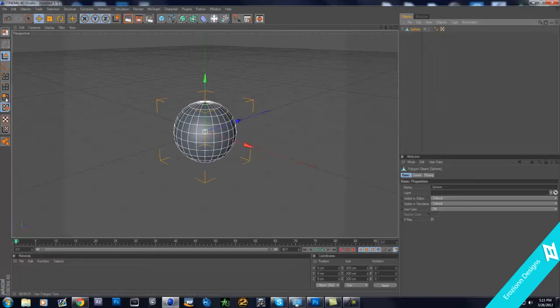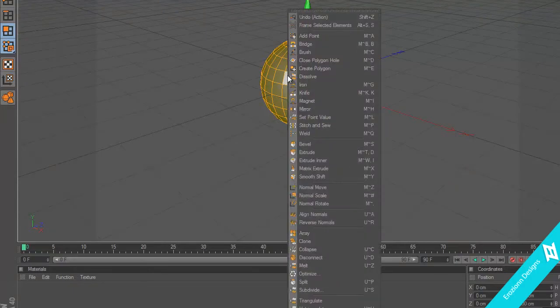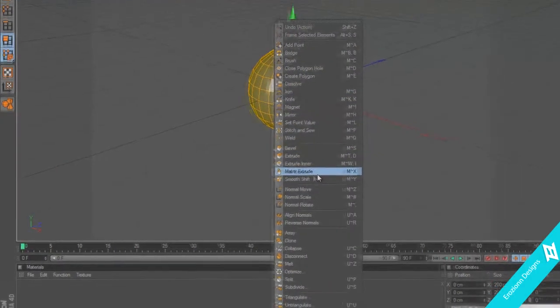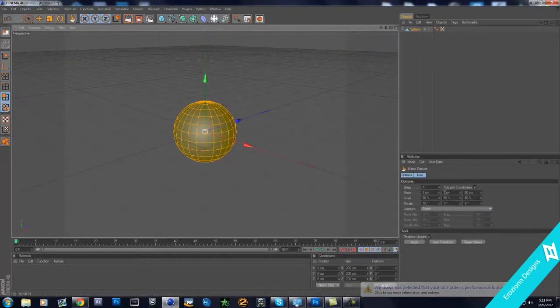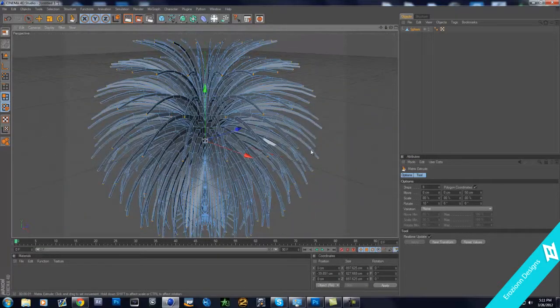After that, you're going to want to come over here and click on this. Then on your keyboard, you want to click Control and A to select the entire thing. After that, all you need to do is right click on it, go down to Matrix Extrude, and select it. As you can see, nothing happens, so you just have to click Apply once, and then you'll see this.